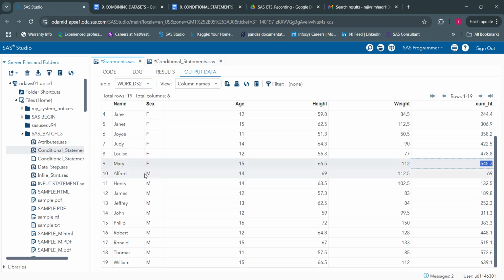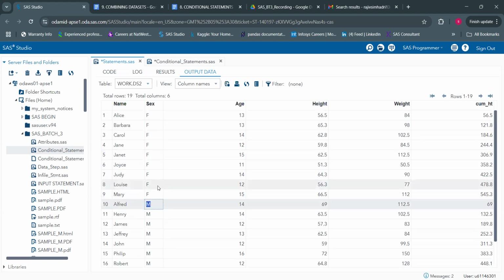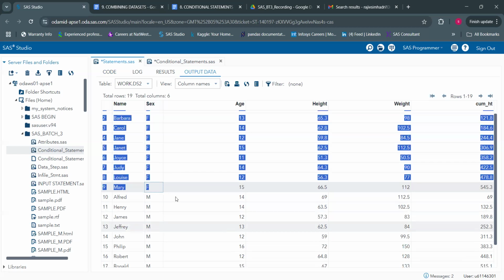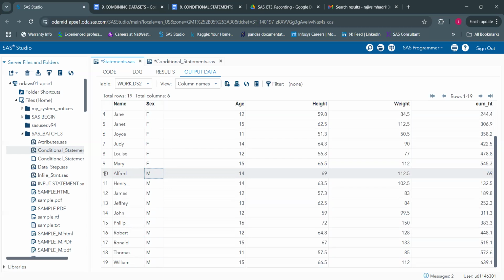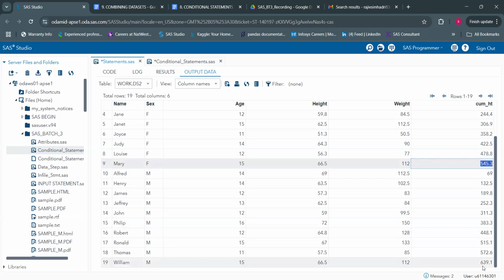And again for male, because F is one group and M is one group, right? For M, the starting record is 69, which means 69 should be the cumulative height. And again, 69 plus 63, and again 132 plus 57, and again 189 plus 62, and so on, until the total height, which is 572 plus 112. This is the male total height, and this is the female total height.